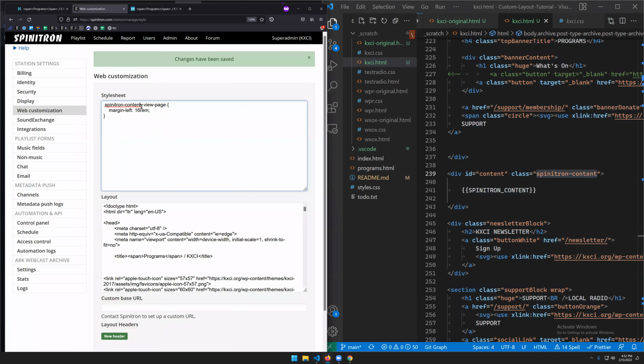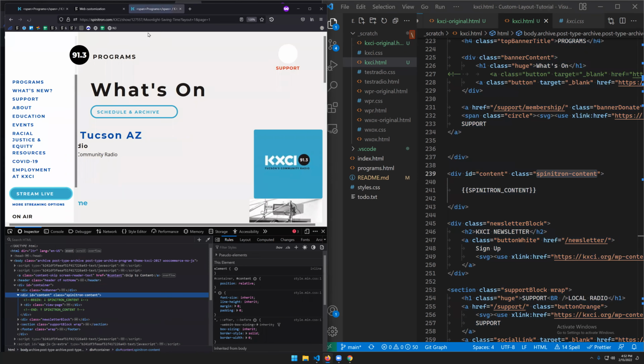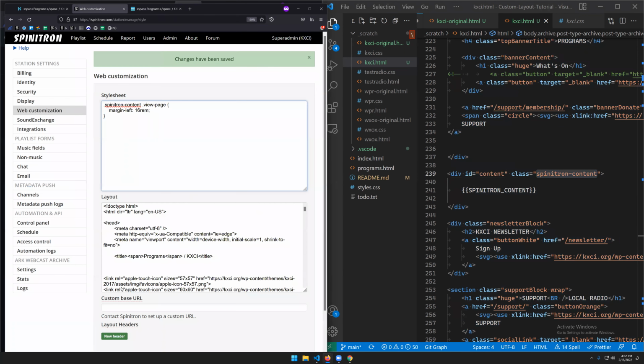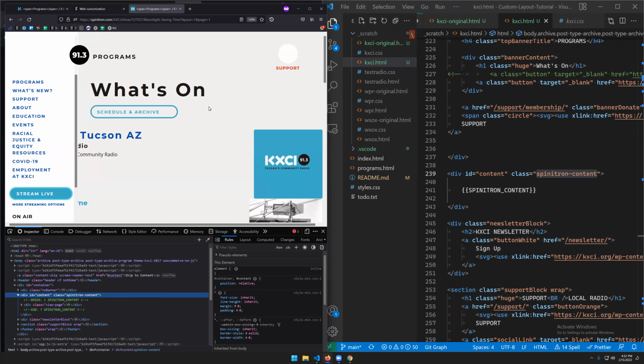Now we see that in the rule, Spinitron content right there. And then to the whole of that view page, we indent that 16 rems, as they're called. And that didn't work because I didn't save it. Reload. Okay, so we got the indent working.